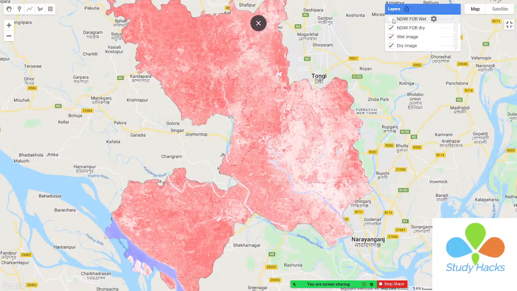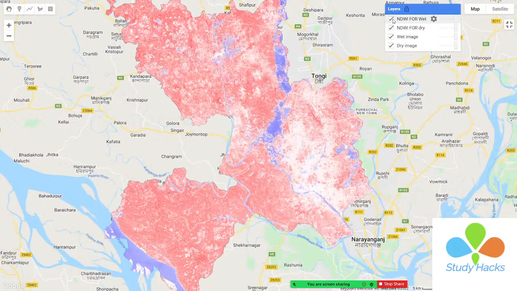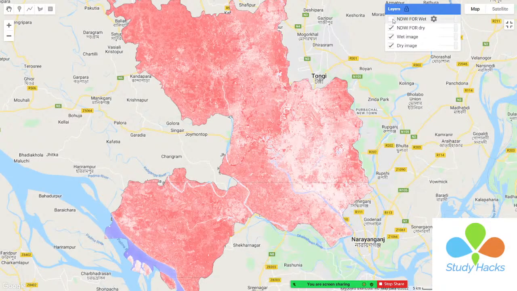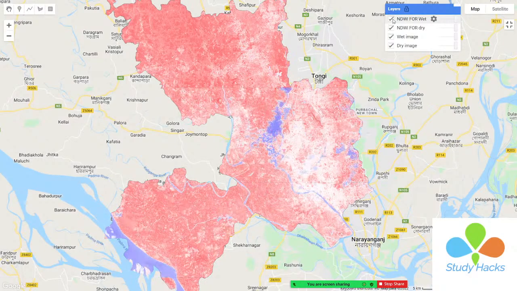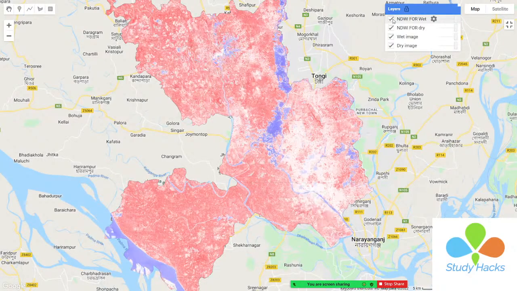We can see this is the wet season image, this is the dry season image, and this is the wet season NDWI, okay. You can easily export this map in TIFF format, and then you can easily make the map layout and other things for your research paper or other purposes, okay.